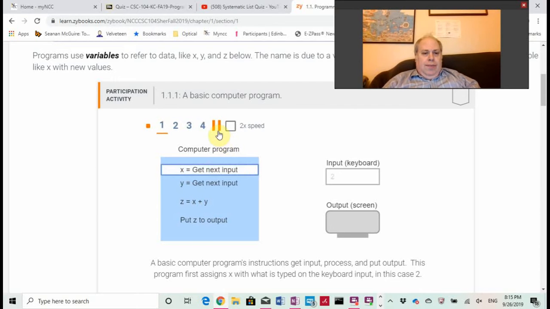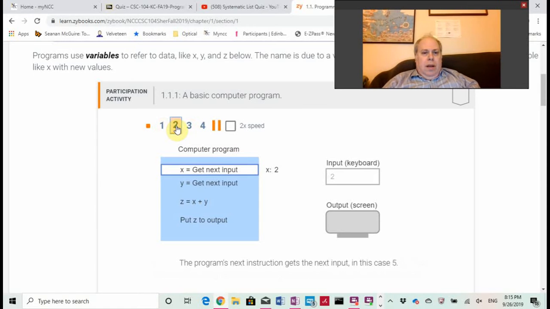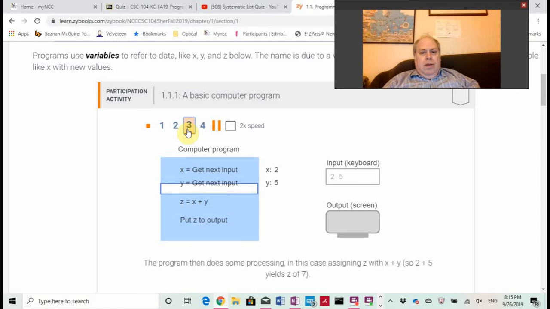So here, we've got an input. Now, we've got another input. Now, we're going to do some processing.